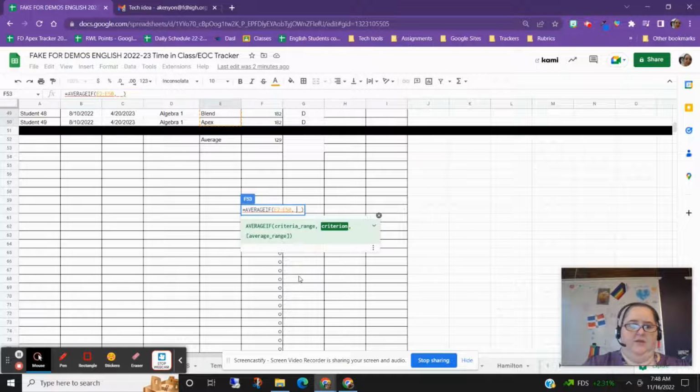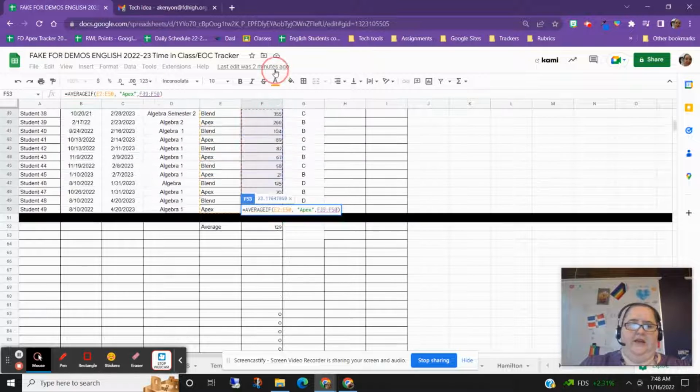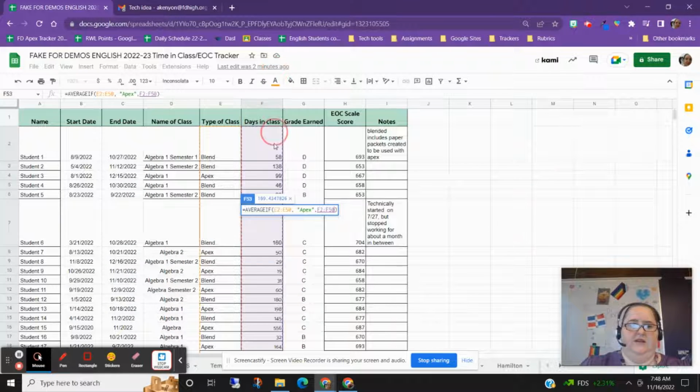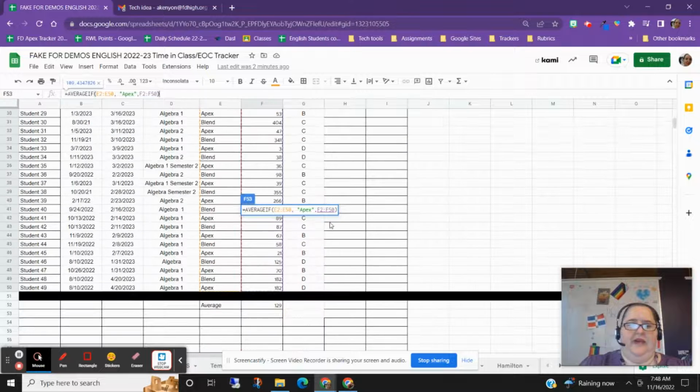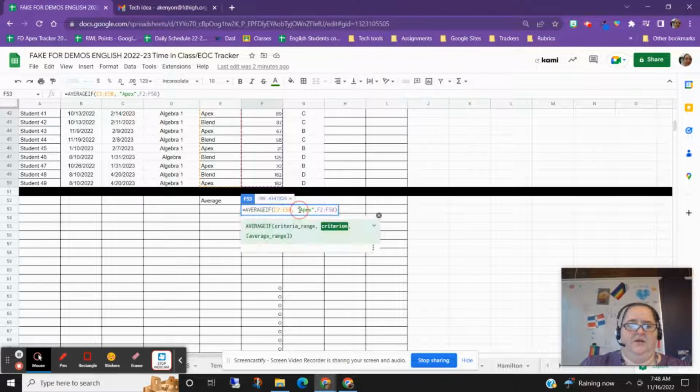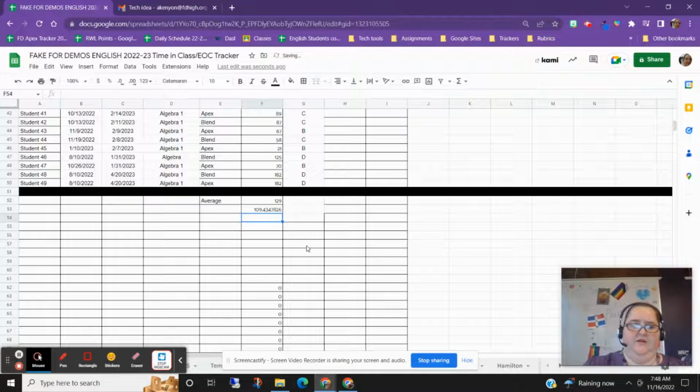And I'm going to do comma, and I'm going to put apex. So this is going to look at that column and pull only the students who are labeled apex. And now I'm telling it where to get the average of the data. So I'm going to come here and get this row. So now it's going to be the average of just the students who are in apex. And I'm going to press enter.